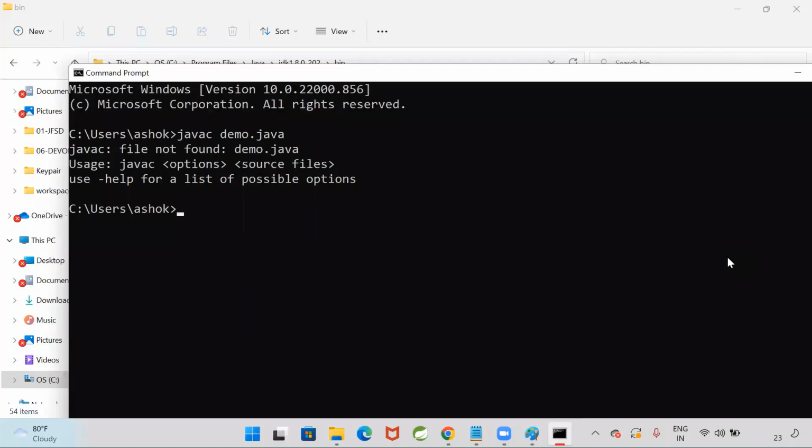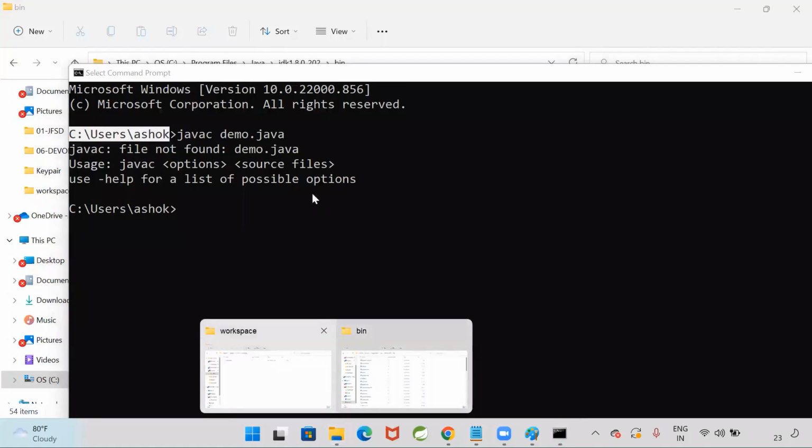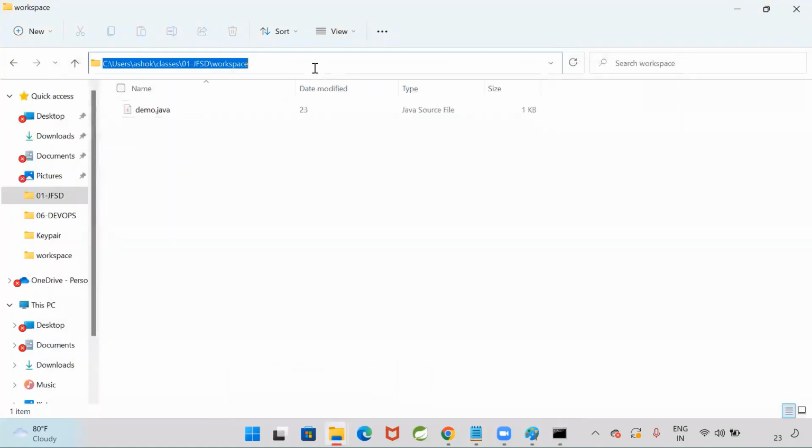My program is available in one location, but my command prompt is pointing to another location, where it is searching for demo.java in the C users Ashok folder. In that folder, we do not have our program. Our program is available in a different folder.